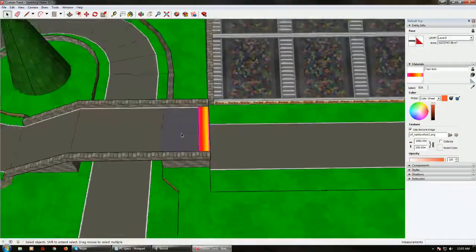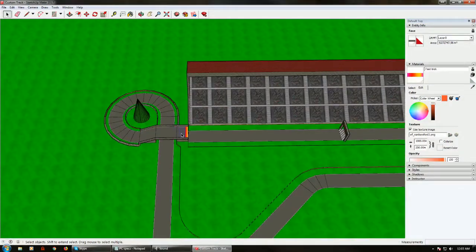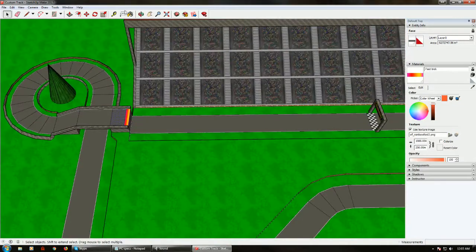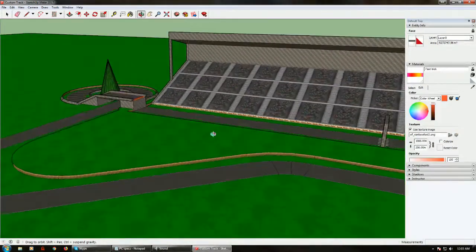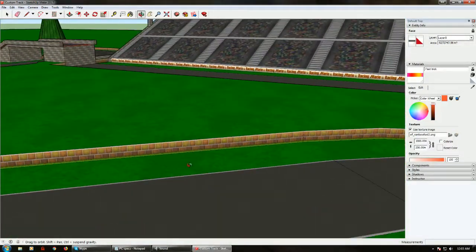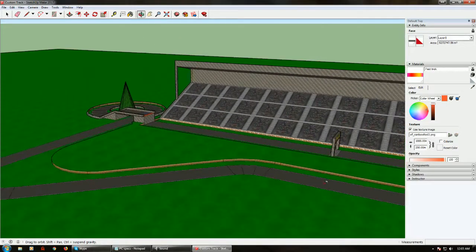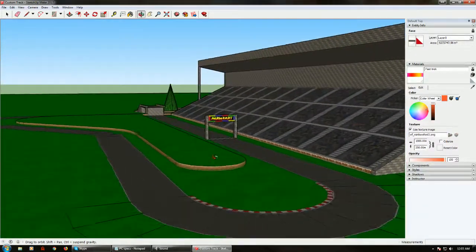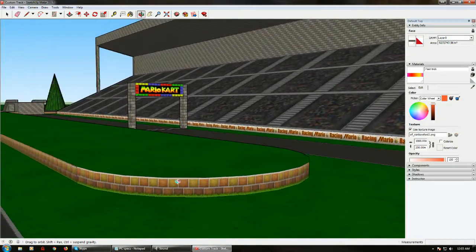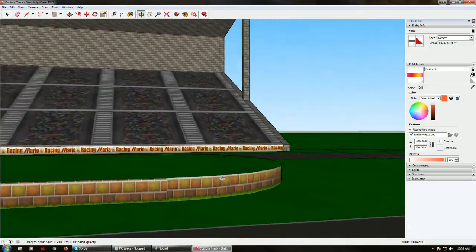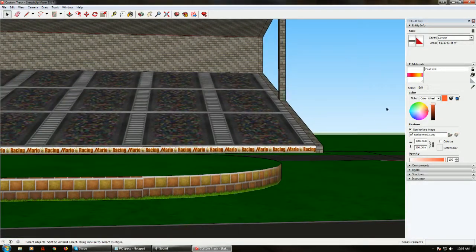Let's see. Bob, I don't know if you're still watching, but it's a meme. This track is a meme so far. Let's check out the wall texture to make sure it's all aligned properly. Why isn't any of it aligned properly?